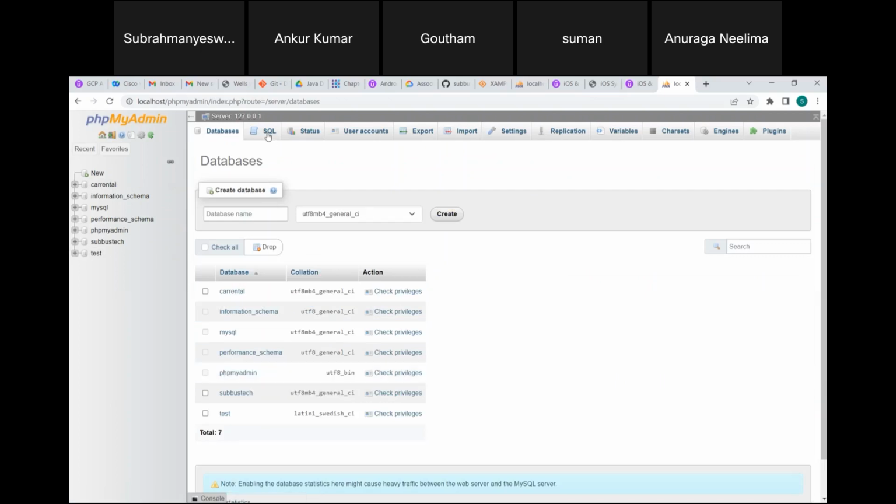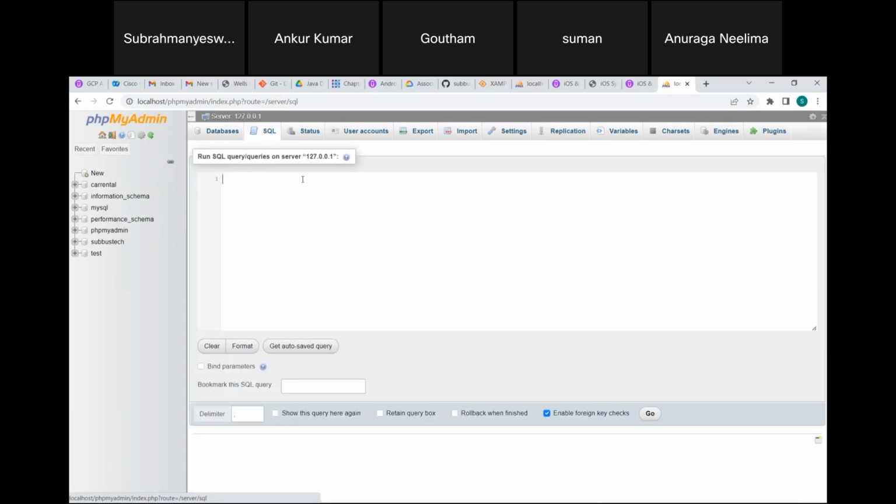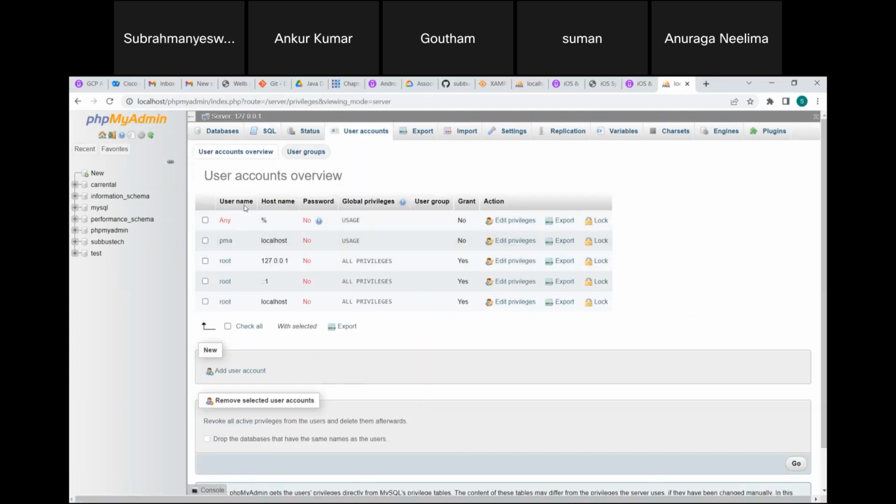Now if you go into this SQL tab, you can execute your SQL queries here. Do you guys have any knowledge of SQL queries, basic SQL queries? I'll show you those basic SQL queries, but you need to have that minimum basic knowledge. Okay, now let's go into user accounts. These are all the user accounts that we have here. The username is root. Root is the default one that is created initially.